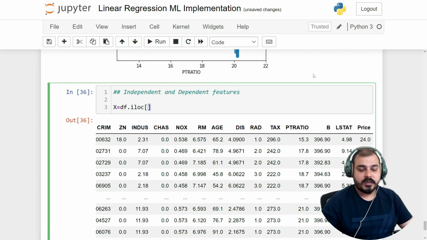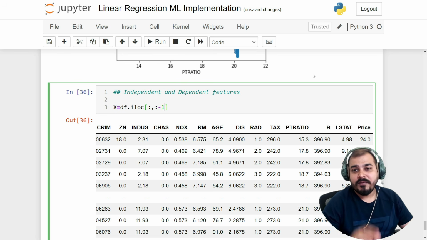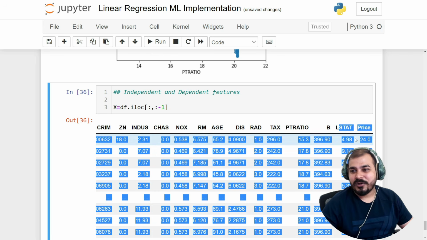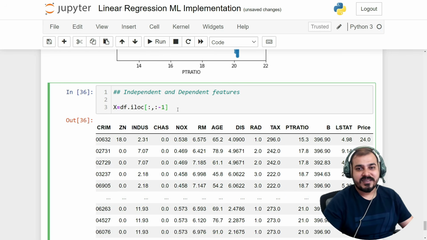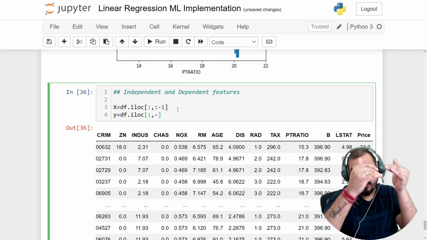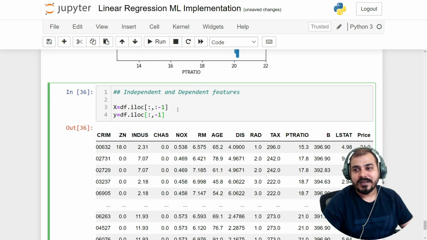Okay, so here it is. Colon comma colon minus 1. If I do colon comma colon minus 1, that basically means I'm going to take up all the independent features and just skip the last column, right? That is price. So this will basically give me my independent features. Similarly, with respect to Y, I'm just going to use df.iloc. Here I'm going to take all my data points, and then I'm going to take the last column, that is price.